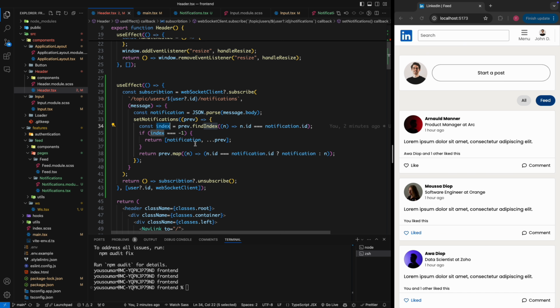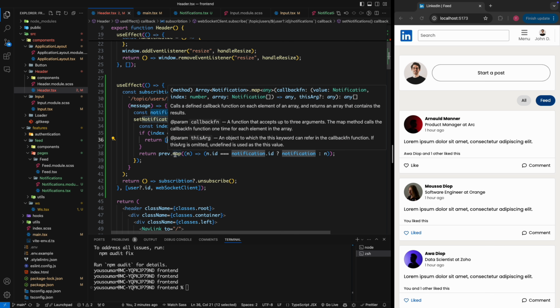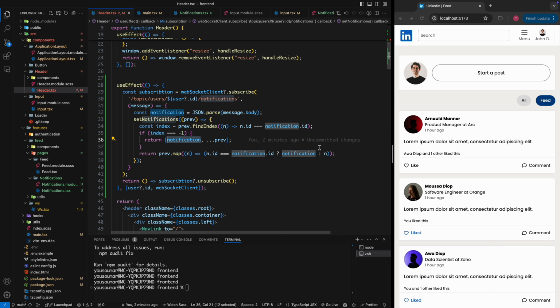So if it's not the case, we're just simply gonna add it at the top of the array. If it is not the case, meaning the notification was already in our notifications, it means that the notification has actually just been updated. So this is what we do. We're gonna go through our notifications, and when we find the notification that is the same as the current one, we're gonna run it. Otherwise, we're gonna run the notification itself.